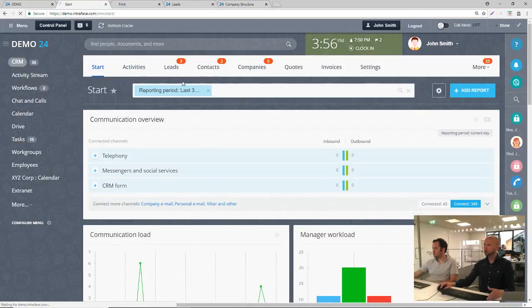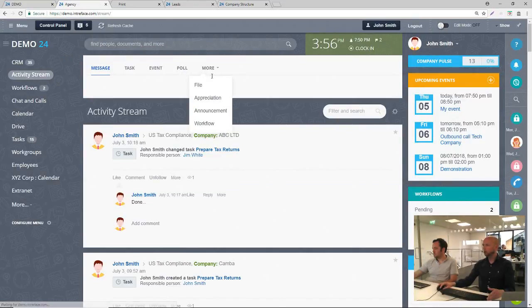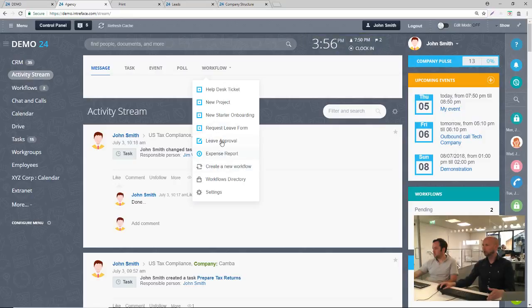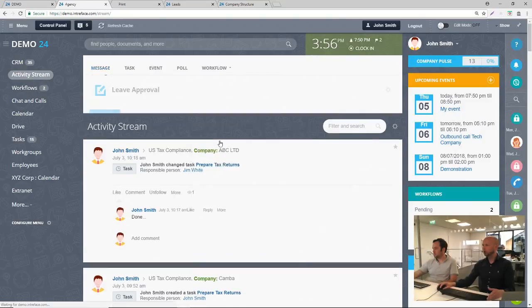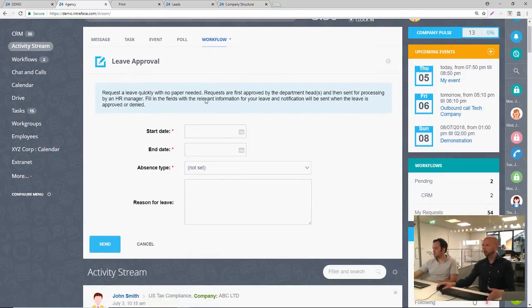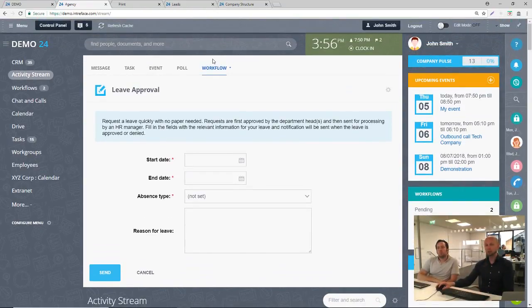But go to the activity stream, go to more, go to workflows, and then go to leave approval, and users can submit a request for leave, and then their supervisor will see that in their workflows and approve that as necessary. So that's a standard process. You can edit these processes or create your own processes that exist within the workflows section within the activity stream.